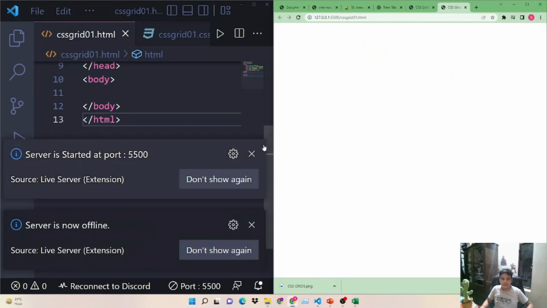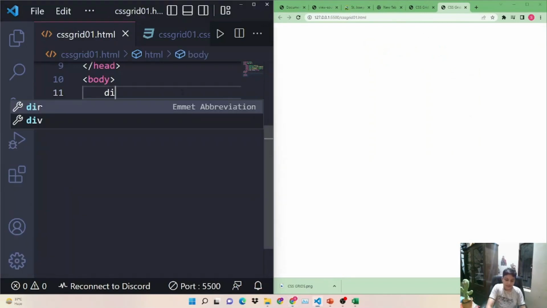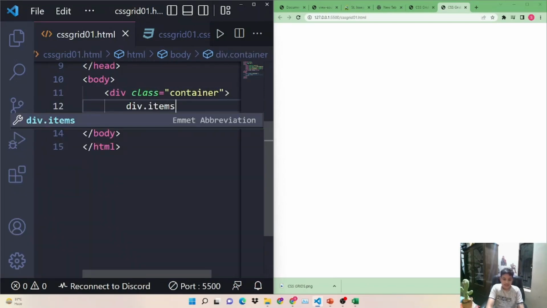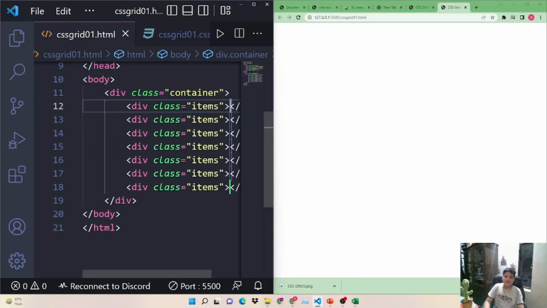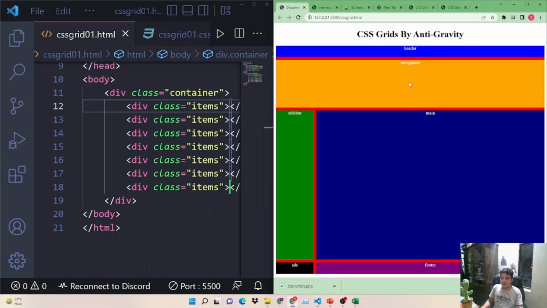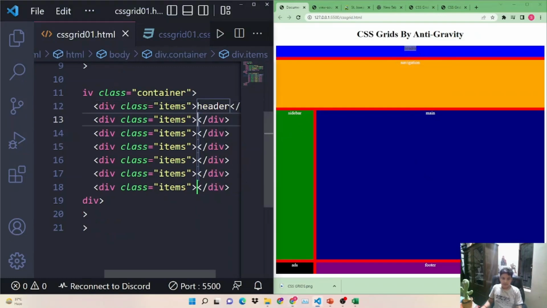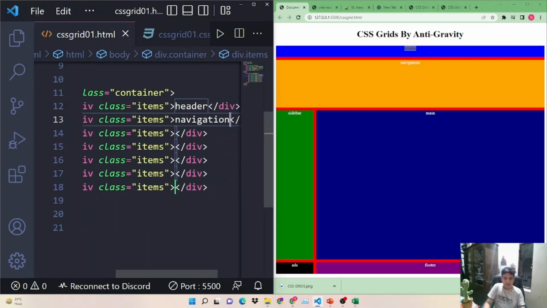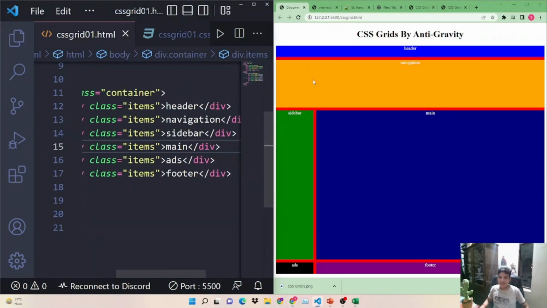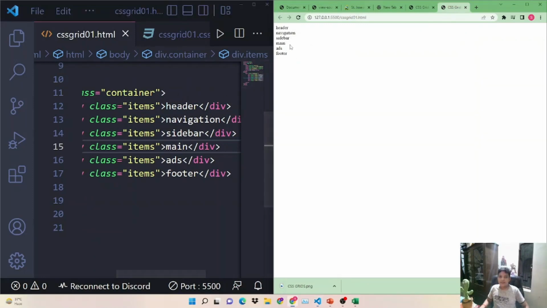So I am opening my VS Code here, and also I will just click on go live. Now first of all I will make a container element which will act as the grid, and I will just add 7 child elements to it. Now there are 7 child elements, and what were the names of the child elements? You can see that here the names were header, navigation, sidebar, main, ad and footer. So now basically there will be 6 child elements. I mistakenly wrote that as 7. So here are 6 child elements: one header, one navigation, one sidebar, one main, one ad and one footer. You can see that here.